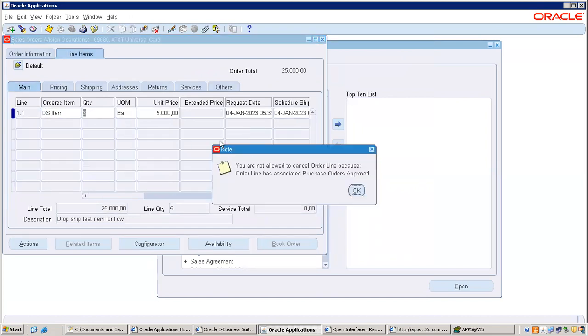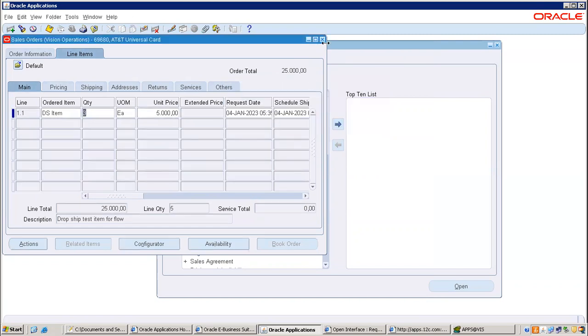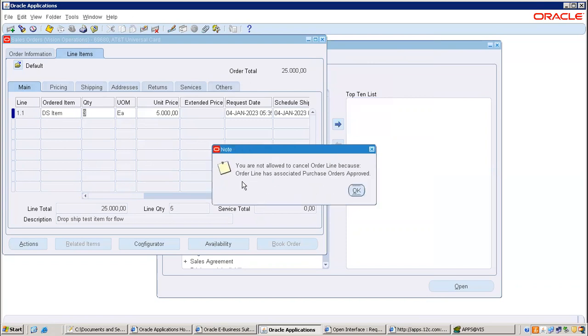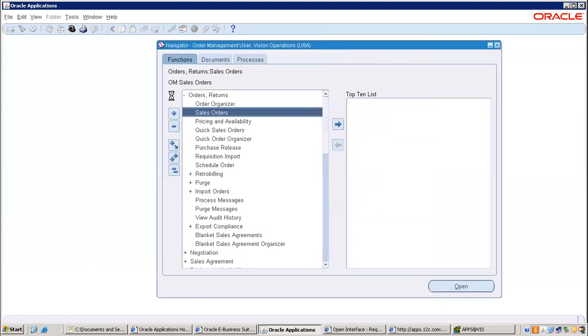So these are all production issues, guys. Production will definitely face these. Users will keep on modifying all this. Read this message. You are not allowed to cancel the order line because we are not canceling, right? You are not allowed to cancel the order line because the order line is associated with the approved purchase order. Why are we not canceling at all? We'll re-verify again, okay?